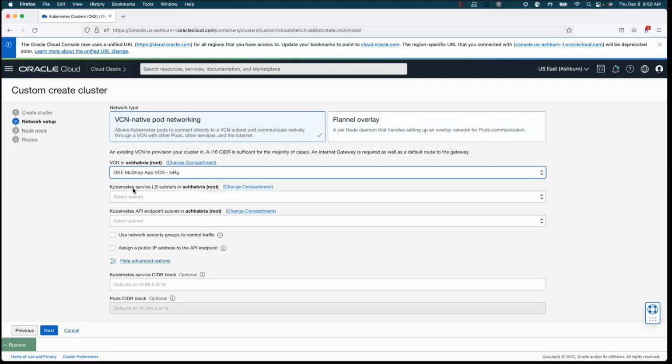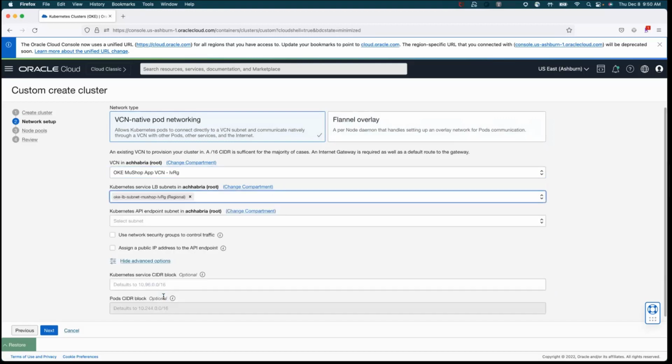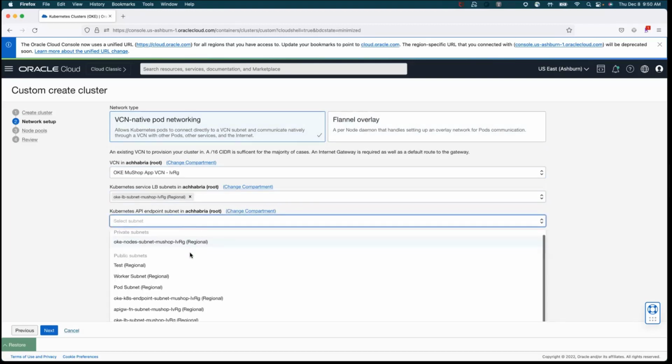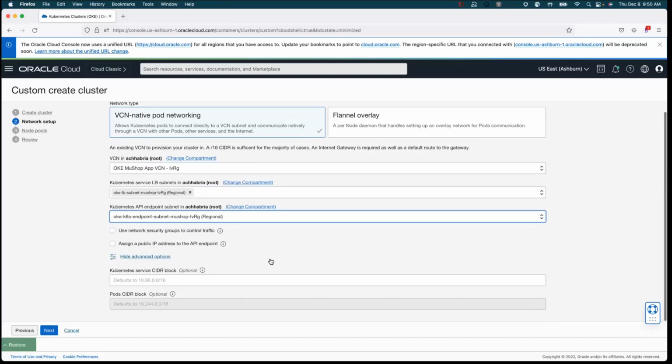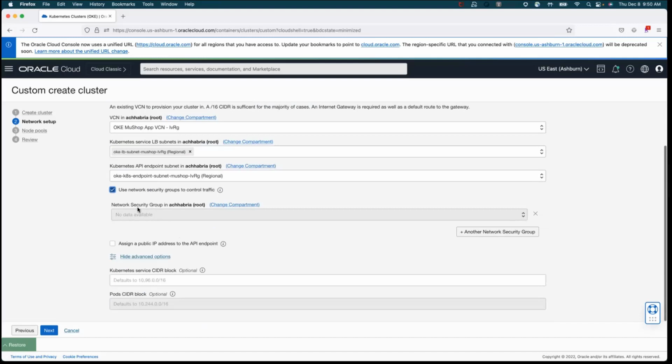The next thing it asks me is to create or select a subnet for the service LB. So I'm going to select the LB subnet. Same for API. I have an option to select the same, but here, for an example, I am going to select two different ones. And right here, it asks me if I want to use NSGs to control my traffic. So this is where I can apply the NSGs for either my API endpoint or my LB, or even any other resources that I want.